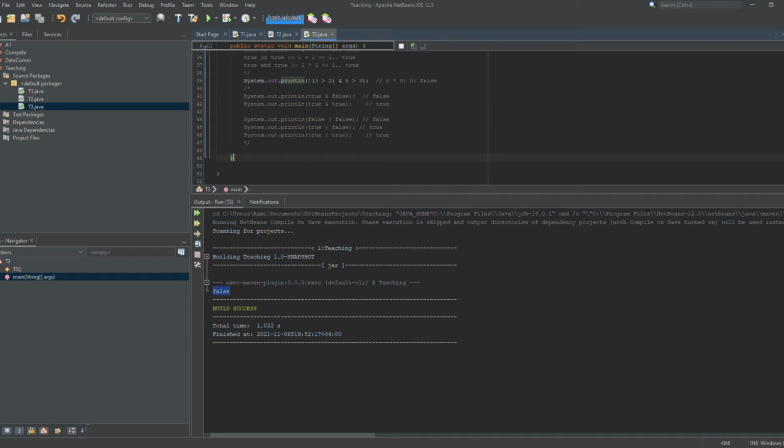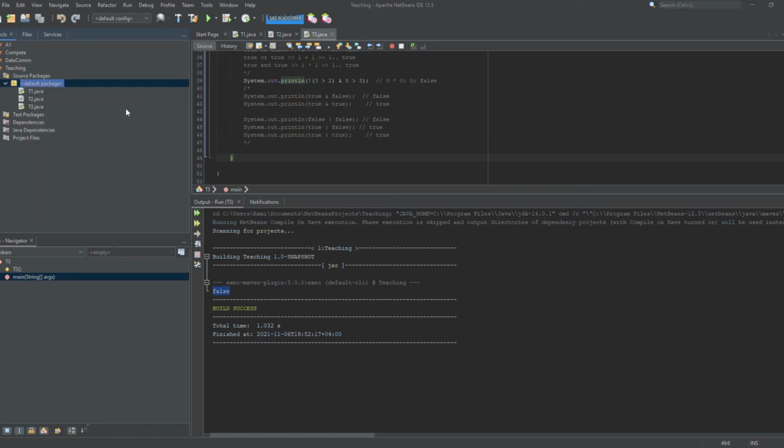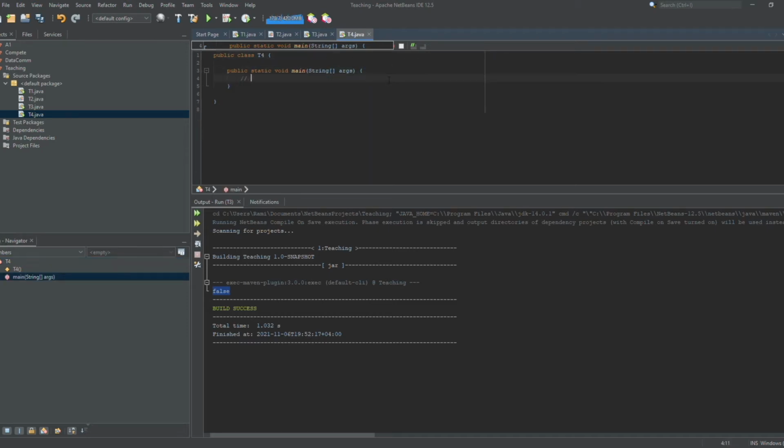That was all for the boring stuff. Now we can finally move on to the more interesting things. So let's do T4. In this class we will be discussing the if statements: if, else if, and else. We will also be covering the switch case, which is quite similar to the if else.